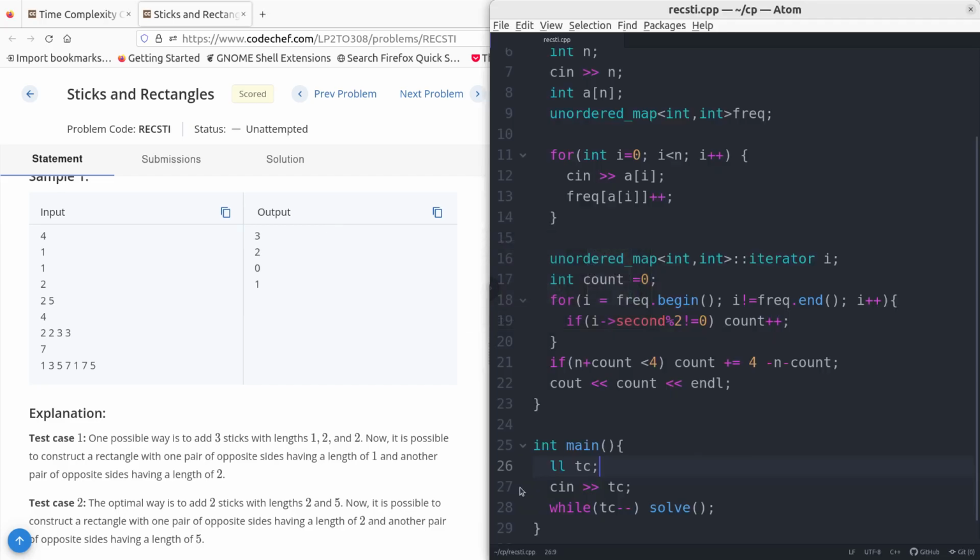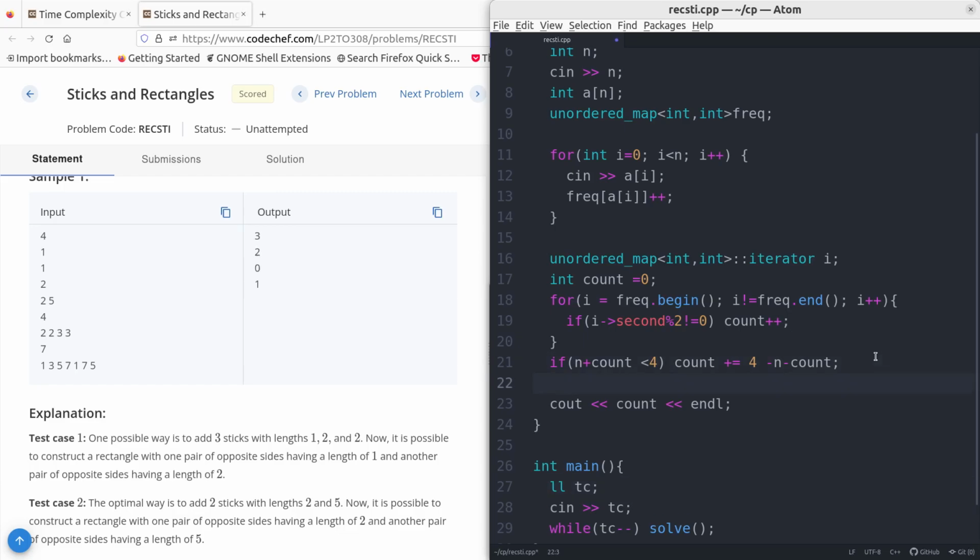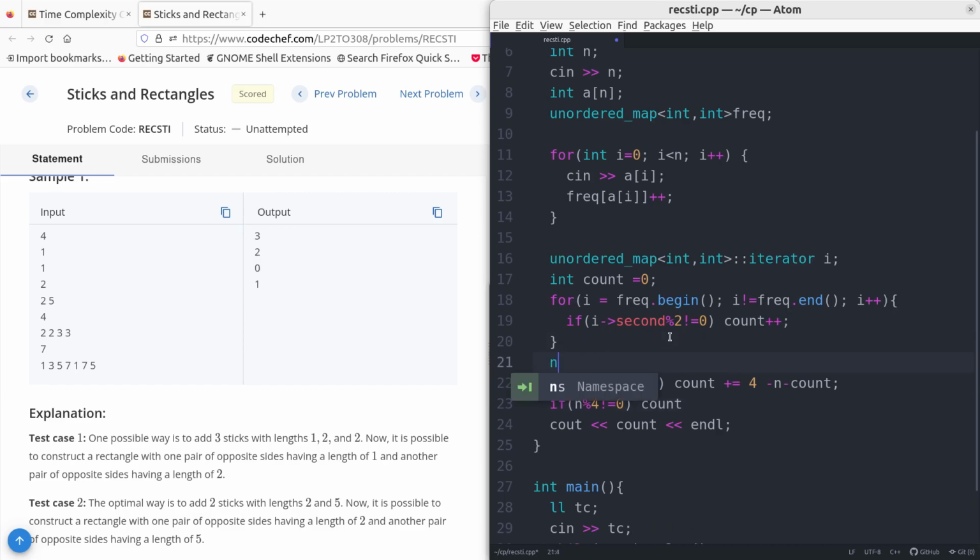Okay, the point is, if n is even but not a multiple of 4, if n divided by 4 is not equal to 0, then count, as n is equal to n plus count, and let's write just n here.